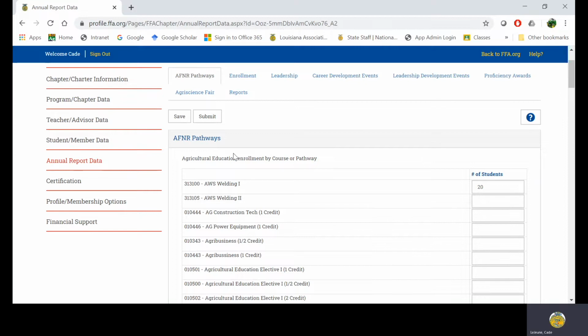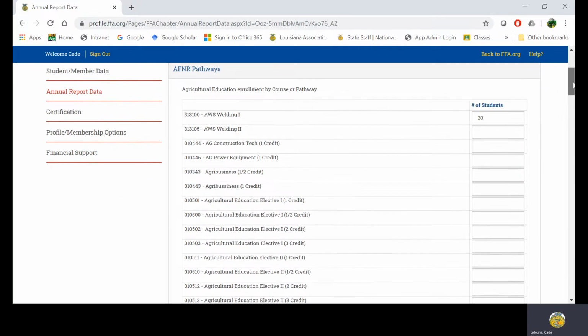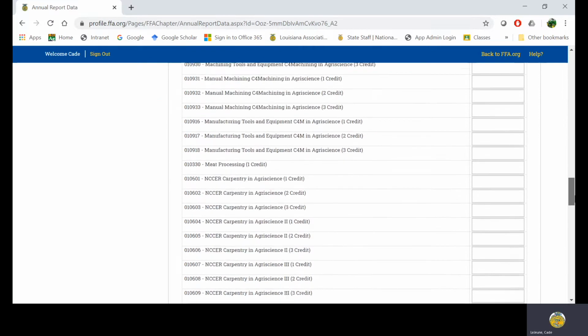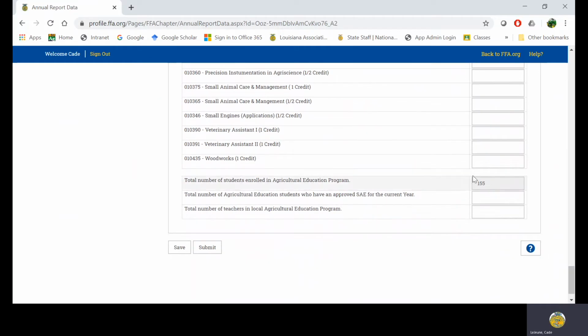This tab, the AF&R Pathways tab, is the only one that we're going to duplicate our numbers on. So you could end up down here at the bottom, it has a running total for you. You could end up with a number that's larger than your unduplicated enrollment because you can duplicate the numbers in those courses. In this box, you'll type in the number of students who have an SAE, and then in this box, you'll type in the number of ag teachers. Every time you put a number into a box, make sure you click out of the box so that it'll put that number in the box.